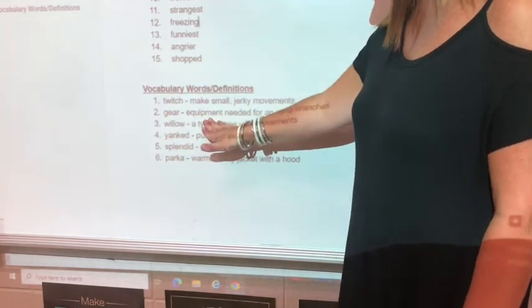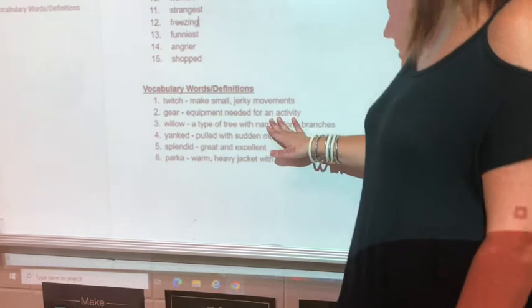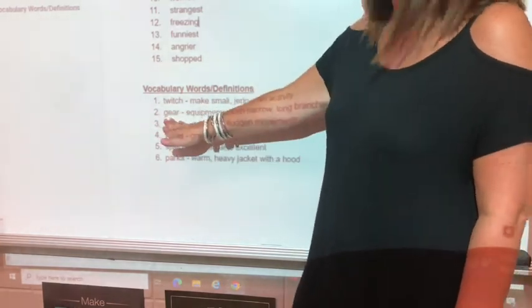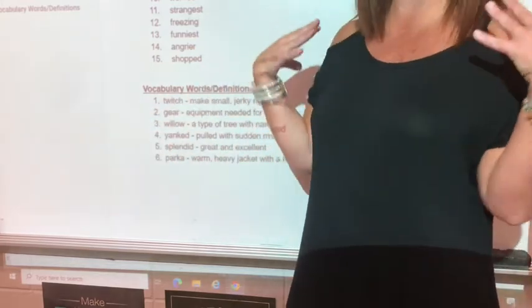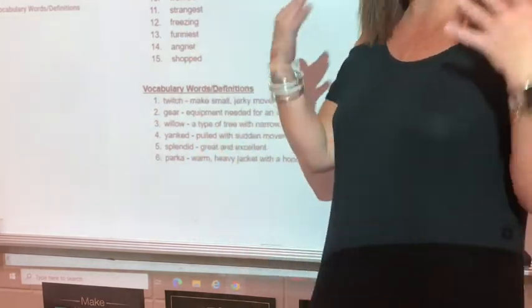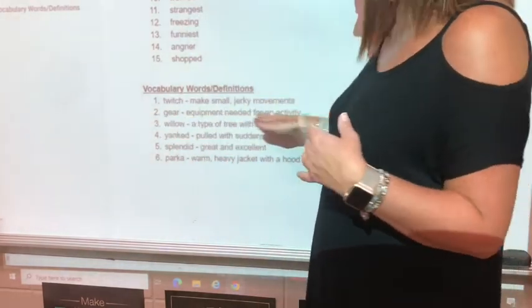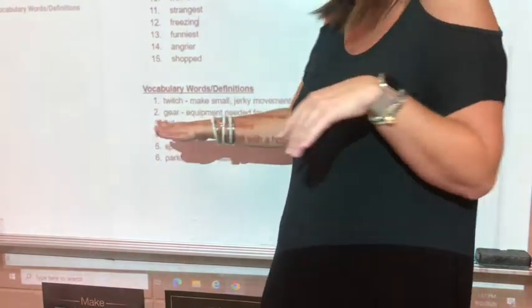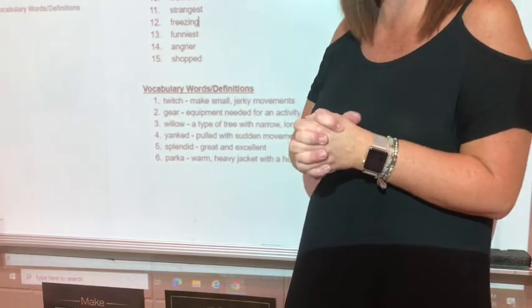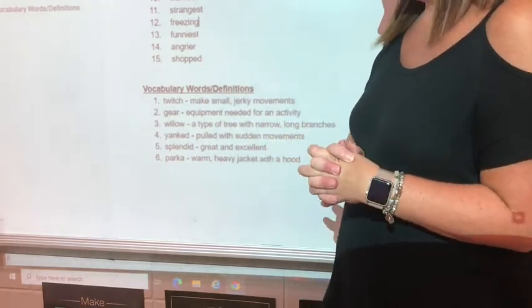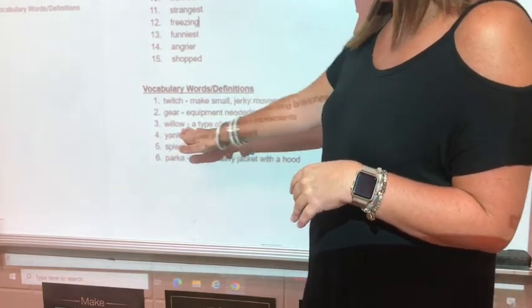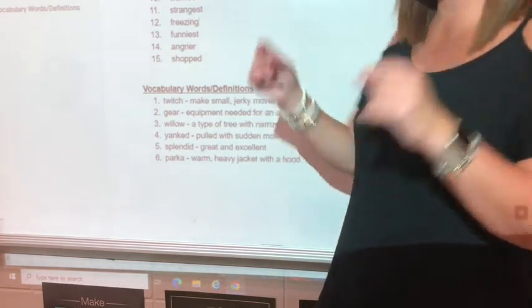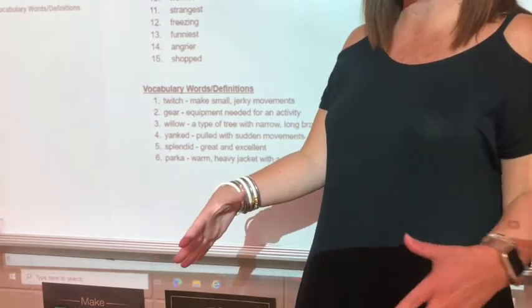Gear is equipment needed for an activity. Think about if you play football. You have football gear that you take. That includes like your shoulder pads, your leg pads, your helmet, everything. It's equipment that's needed for an activity. Or if you go camping or hiking, you have gear that you take that you will need for that activity, okay? A willow is a type of tree with narrow, long branches. A willow tree usually has like long, thin branches that hang.